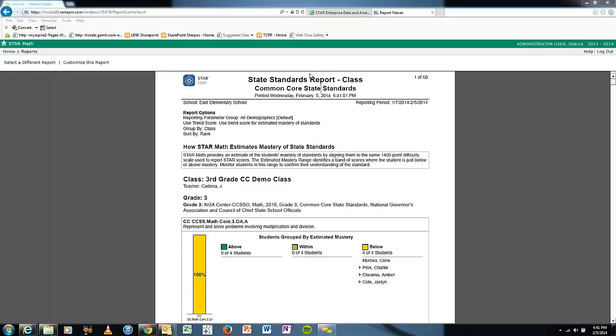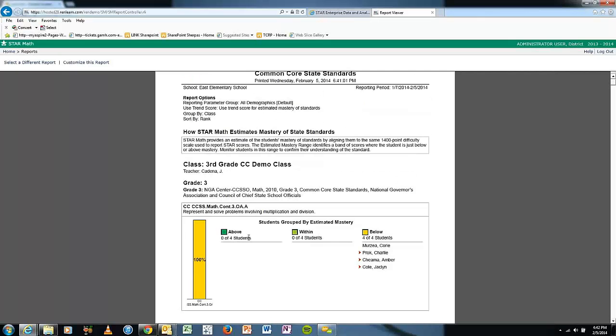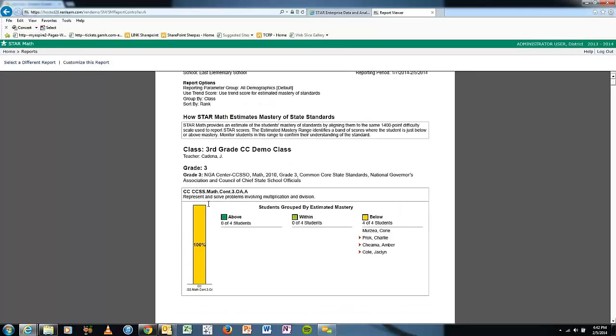So anyone who would be in this first column would be estimated to have mastered this individual standard. Anyone who is in the green column, obviously there are none in either, would be within mastery. And then anyone who's in the yellow column is going to be below mastery of the standard. And they will actually be, like, well below where they would need to be in order to actually master it.